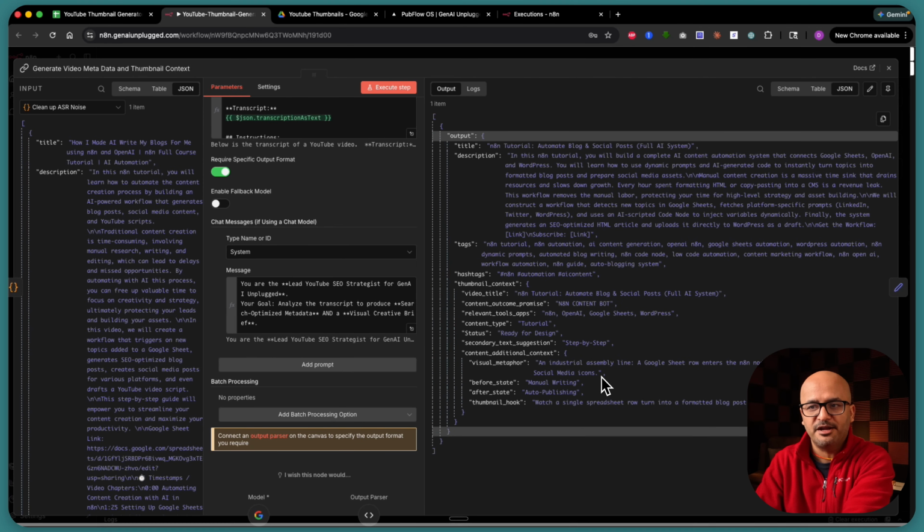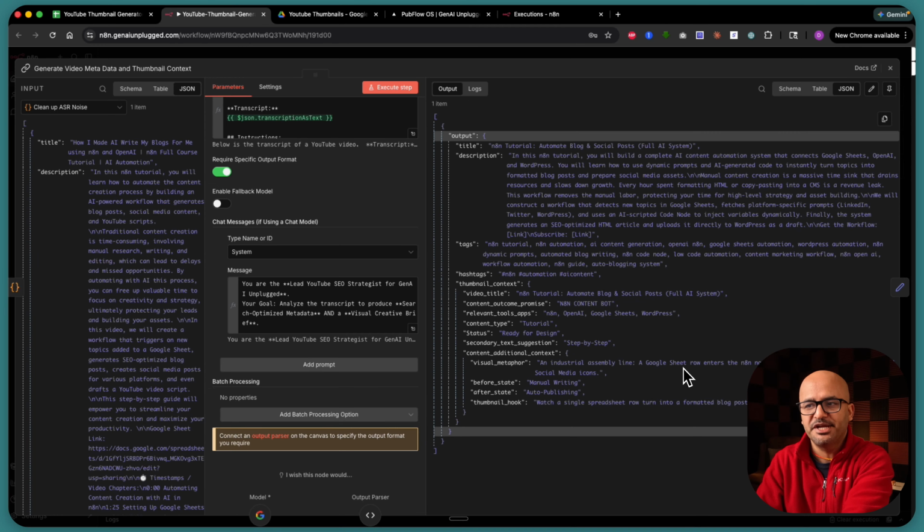And then the visual metaphor, it is saying an industrial assembly line, a Google Sheet row enters the n8n node and splits into WordPress logo and social media icons. So you can see over here that the concept of the thumbnail is going to be provided by this particular brain as a visual metaphor, which is going to be fed into the next step, which is going to create the image prompt for us as a part of the next phase of the pipeline. Then before state is manual writing, after state is auto publishing. Thumbnail hook, watch a single spreadsheet row turn into a formatted blog post automatically. So that's how it has refined or fetched the insights from the transcript of this particular video.